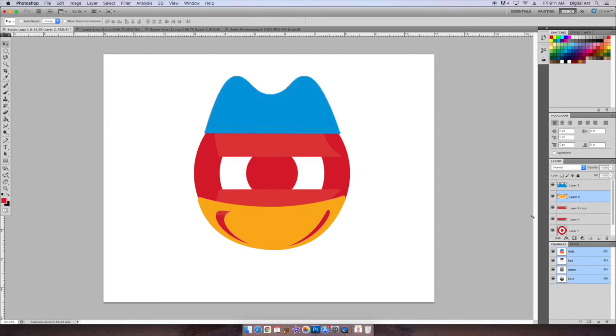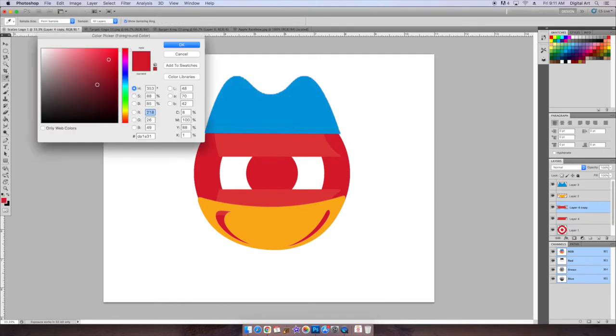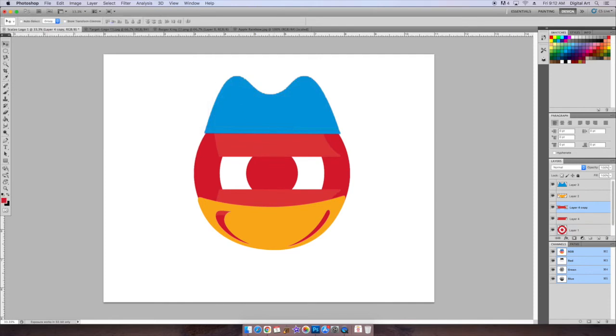The colors of red do not match though. So we're going to go to the color picker and color pick the red from the Target logo. And then we're going to just paint bucket. All right.